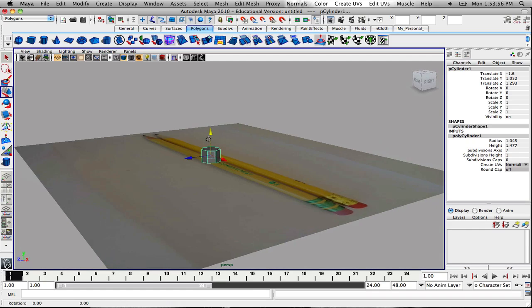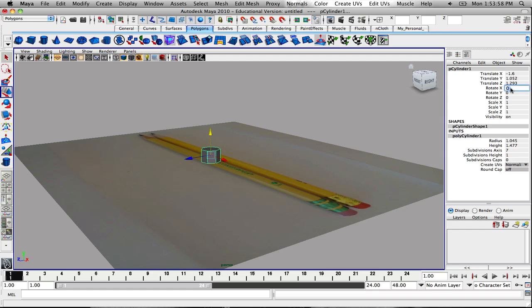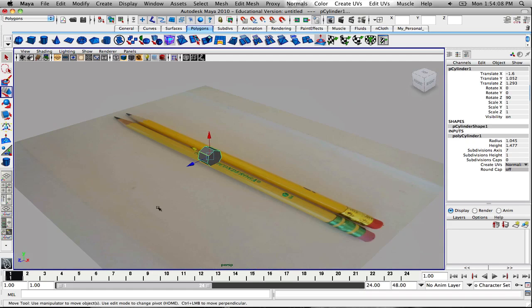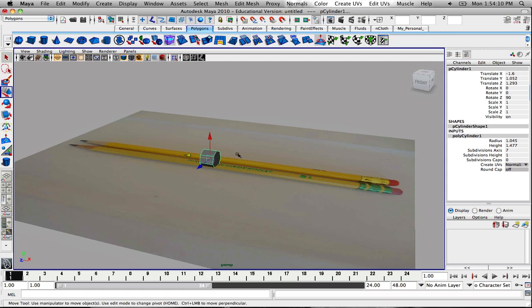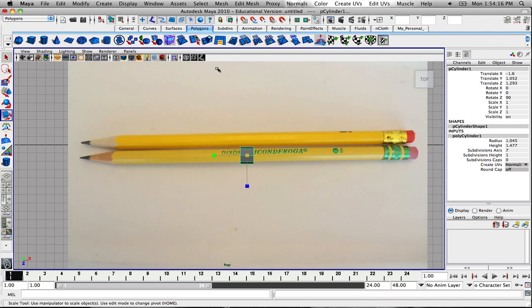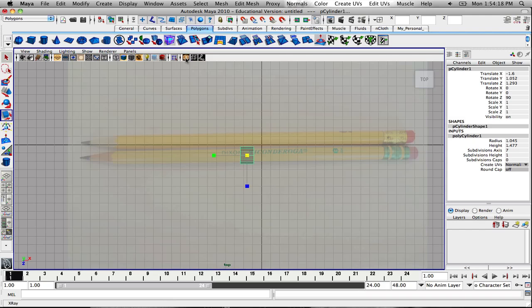So now you're going to want to rotate this. So let's put this 90 degrees. Oops, wrong way. Nope. Z. I always get this messed up. Okay. All right, so on the Z axis, rotate it 90 degrees. And then you're going to want to extend this to the length of the pencil. And if you want, you can always do an X-ray.